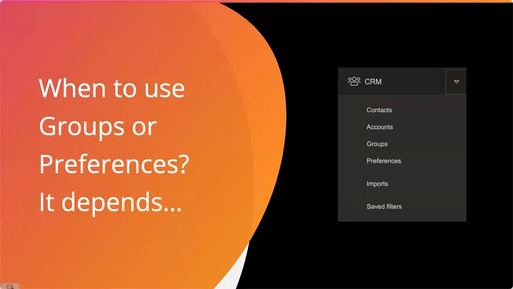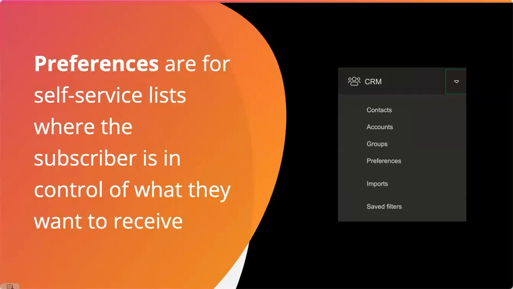Okay, so if we take the standard use case, preferences are for self-service lists where the subscriber is in control of what they want to receive. Preferences you shouldn't touch. You shouldn't, generally speaking, be uploading data to a preference. You should be letting your subscribers choose to opt in and indeed opt out of certain publications or topics that you offer.